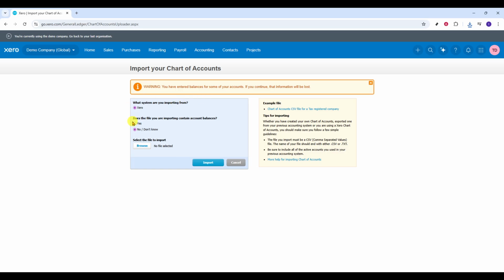Now click Browse to locate your file. Navigate to the sample or template-based file you've prepared on your computer. If you're using a sample file as a starting point, make sure you've replaced the placeholder rows with your real account data and removed anything you don't need. Confirm that the file is saved in a compatible format, such as CSV, and that column headers are clearly labeled.